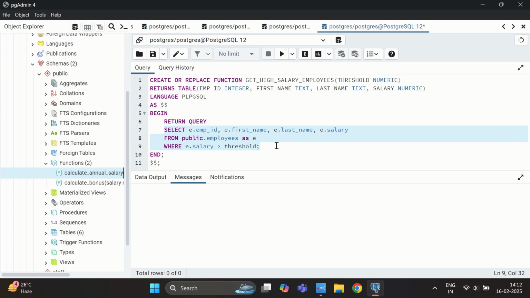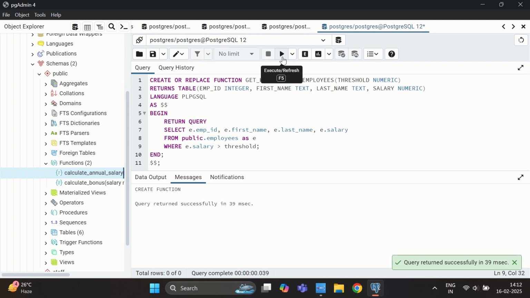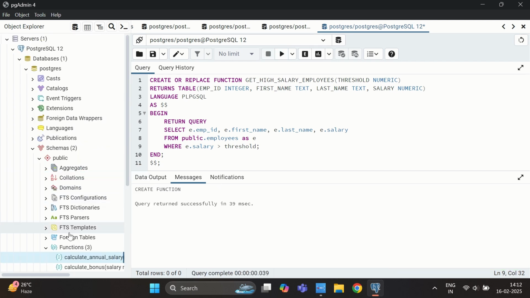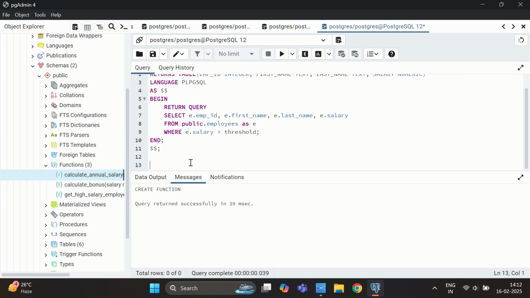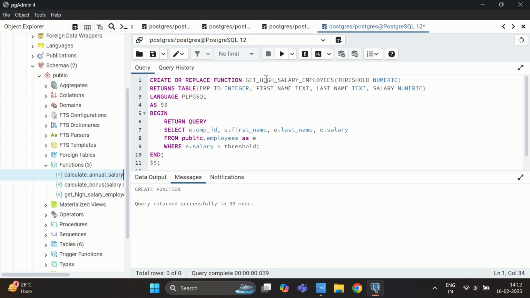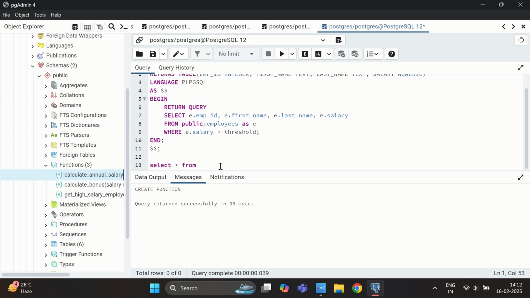So first let's create this function and then we will call this function. So let me create this function. The function got created successfully. Let me refresh it here. So you can see now three functions are reflecting, and now it's time to call this function. So let me write select all from, and I need to mention the function name, that is get higher salaries employees, and let me provide input as 5,000. One issue is there within this function.